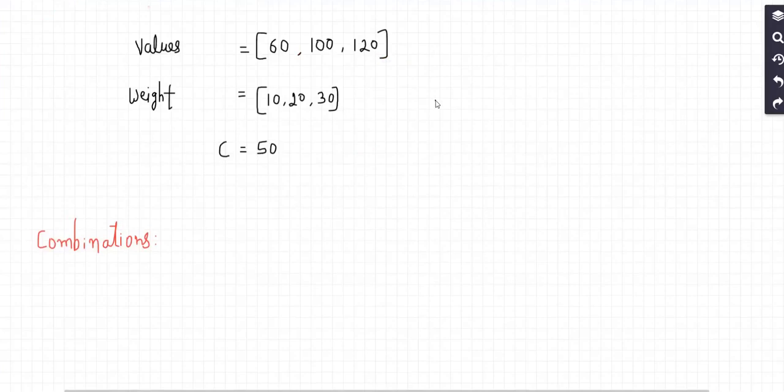We have a values array and weight array of 3 items. So we have 3 items here and a knapsack with capacity 50, and we want to put some of these items into the knapsack such that the sum of values of those items is maximized while making sure the weights do not exceed the knapsack capacity.